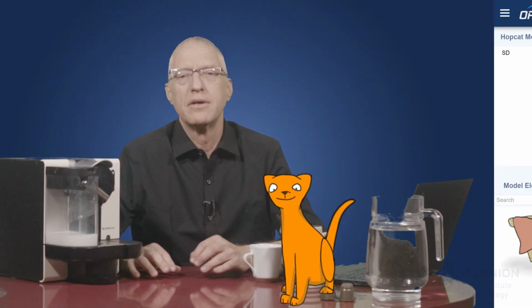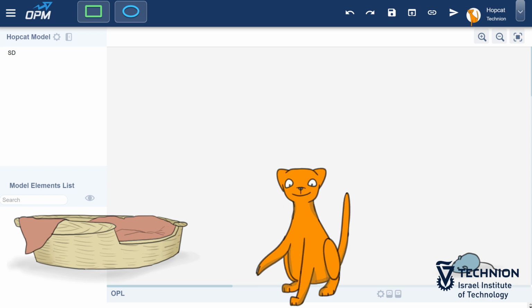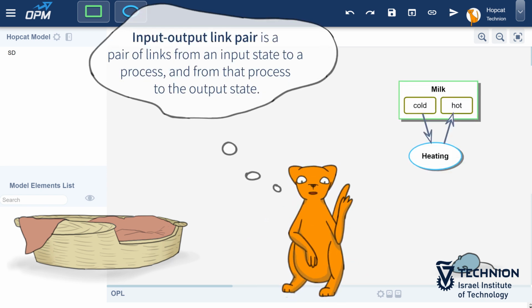The learning process you have gone through so far is changing the state of your knowledge, and through the learning process you are gradually becoming an OPM expert. You can use this knowledge in every company, product, or system you are involved with. Input-output link pair is a pair of links from an input state to a process, and from that process to the output state.